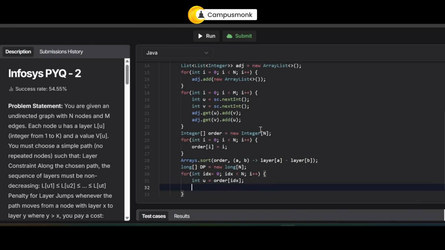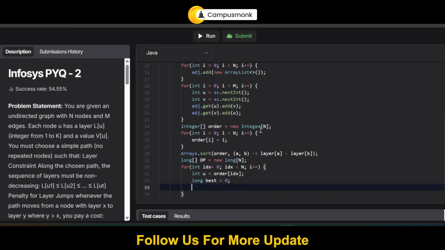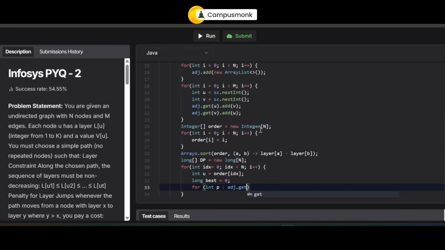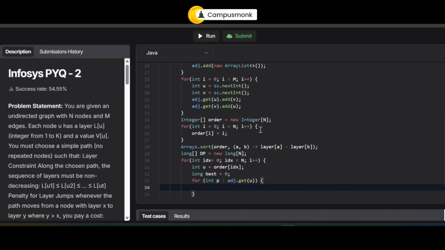Okay. And then you need to keep track of the incoming score. But how will you keep track? Like, first let's initialize that. Say long best is initialized to 0. Okay. And then we'll have to loop through the neighbors of the current node. So we'll take another variable, say int p, and we'll say adjacent dot get. We need the neighbors of the current node. So current node is u. So we'll do that, and you will only consider the neighbor that is strictly lower.